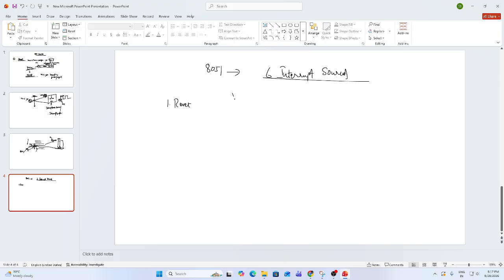Reset. The vector address for reset is 0000H. Okay. The next interrupt is TF0, that is timer 0 overflow. So for this the vector address is 000B.